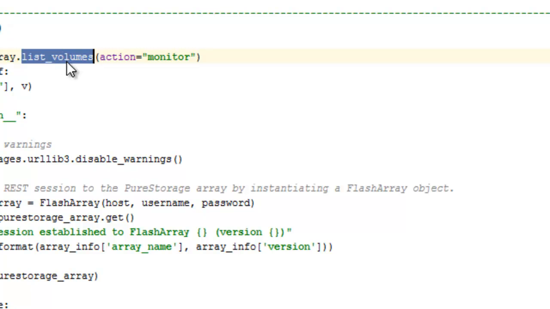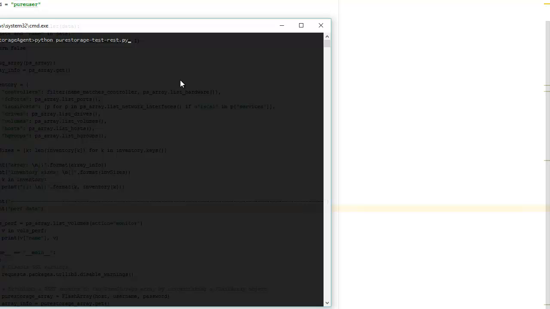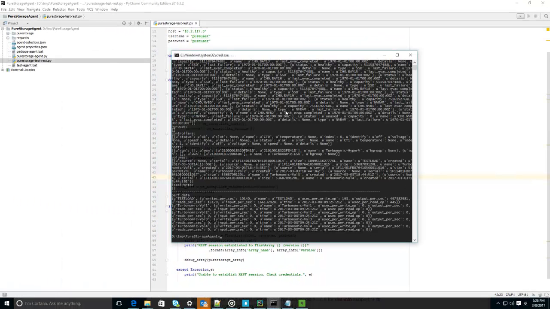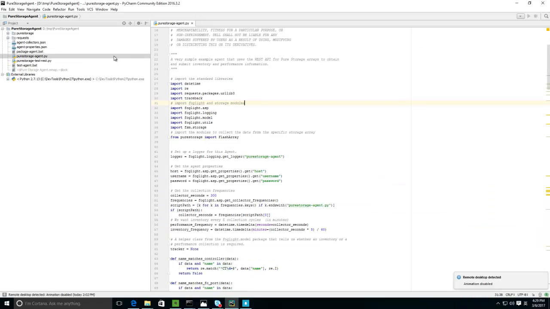We also get the performance data for each Pure Storage volume. Let's execute the Python file. Then it outputs the inventory data and the performance metrics of the Pure Storage array. And now we can start to write our Pure Storage agent.